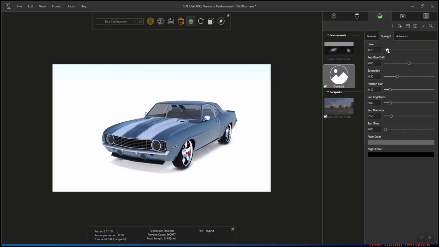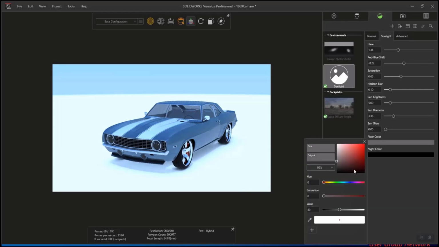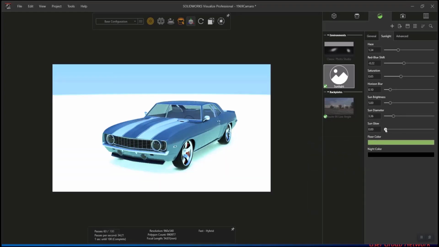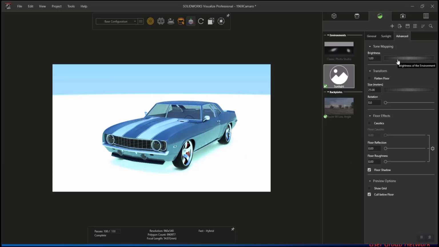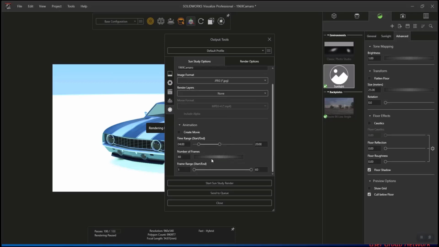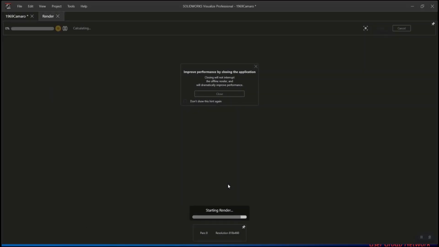In the sunlight, we can change the haze or all the other properties which are required to simulate the object correctly as per the sunlight. Also, we can change the glow color to suit our requirements, and the sun glow if required. And then we have the advanced options like mapping. As always, we'll go to output settings, select the sun study and render out the animation. Let's wait for the final rendered animation.